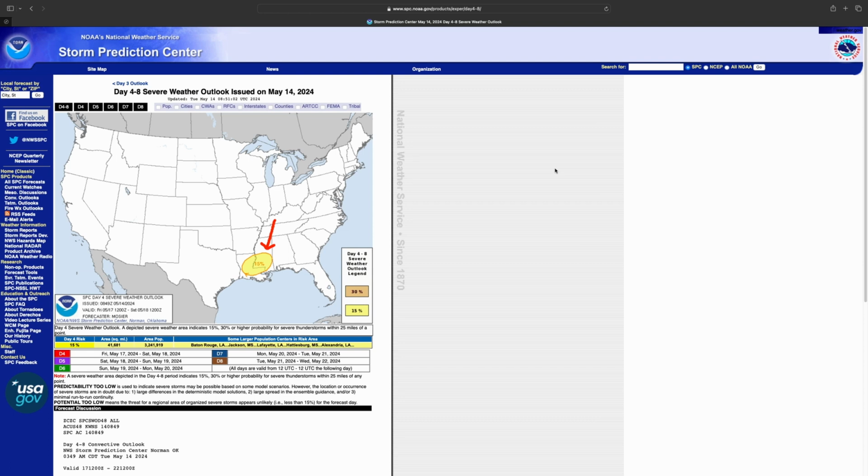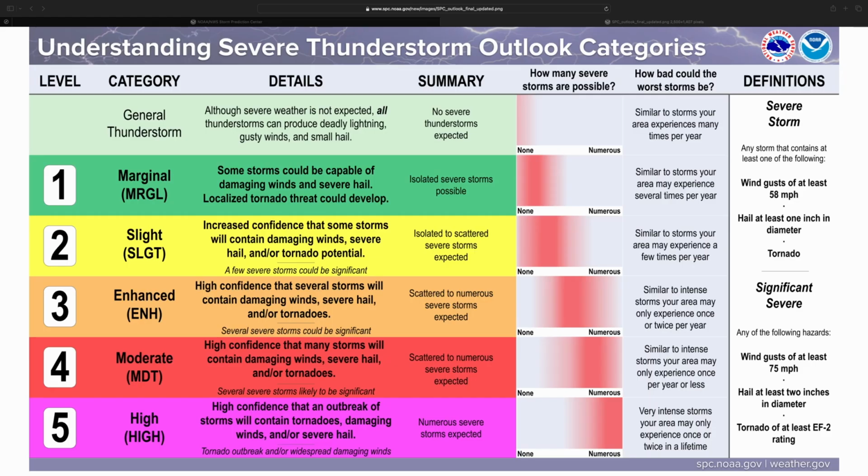Once a few days out, the Storm Prediction Center may assign a specific severe weather risk category for an area if there is still a severe weather threat. We are now going to discuss how to interpret the various severe weather outlook categories and risk levels. In this context, severe thunderstorms refer to thunderstorms that are capable of having damaging winds, large hail, and/or tornadoes.